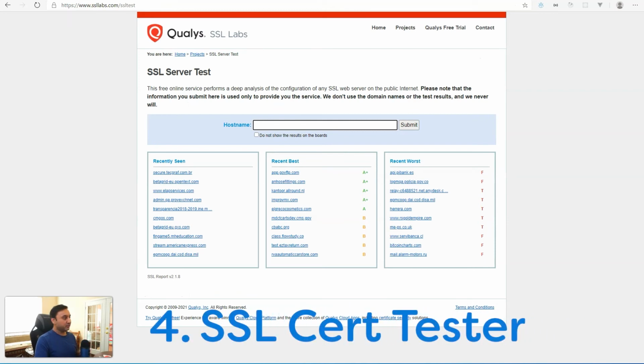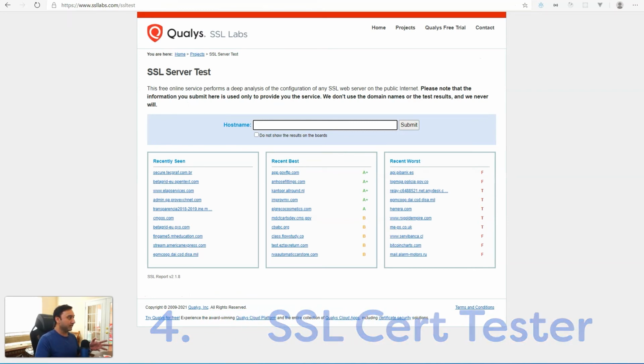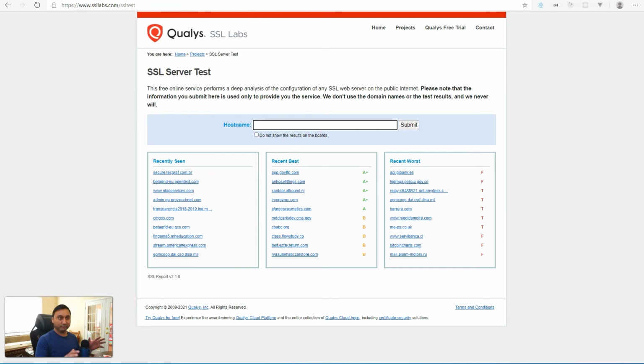So on to our next tool. This is a tool that you should also have in your tool belt. This is an SSL Certificate Tester. So what you would do here is type in your SSL Certificate URL.